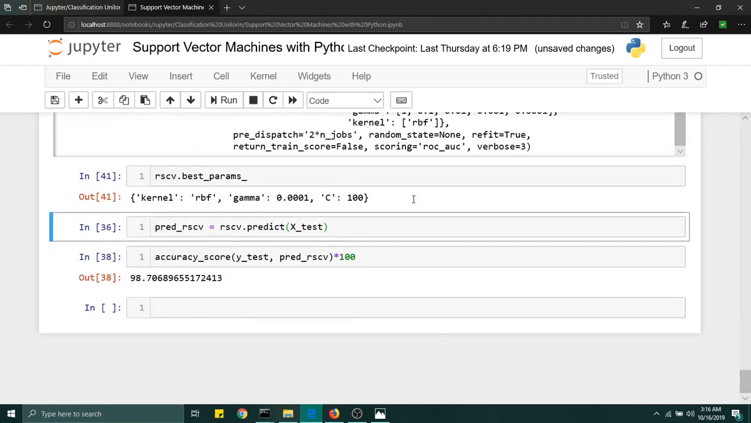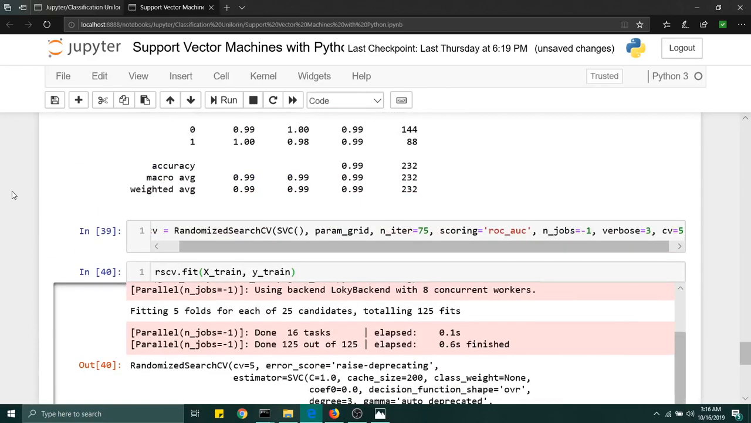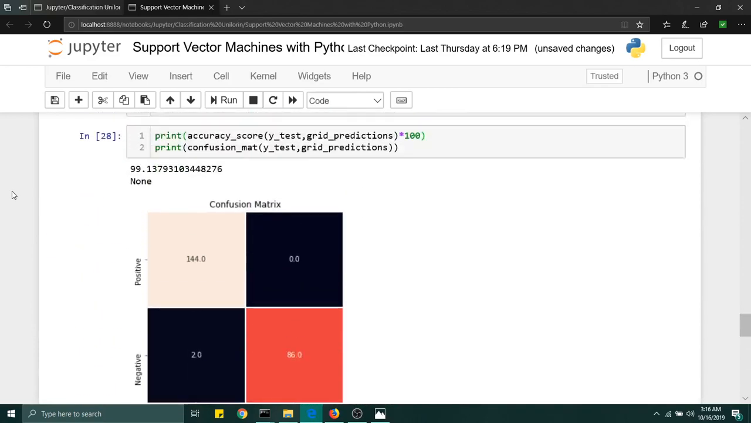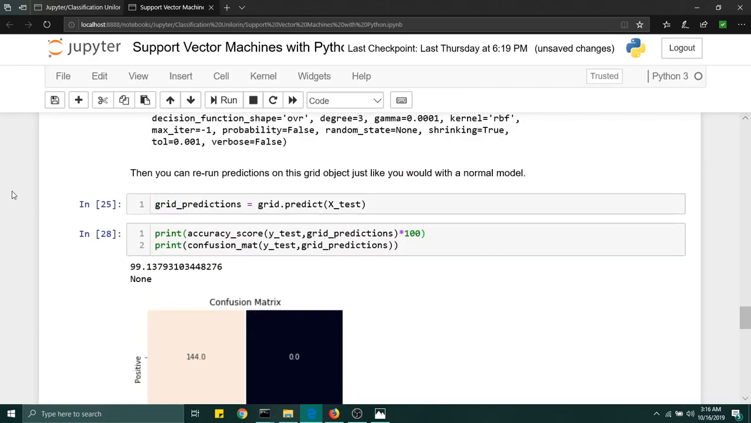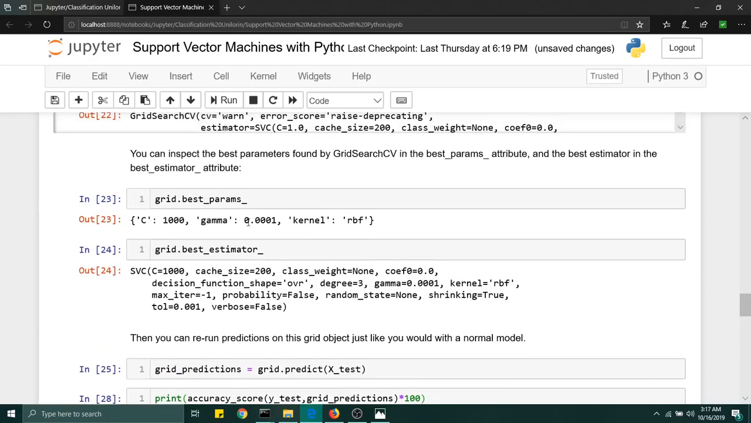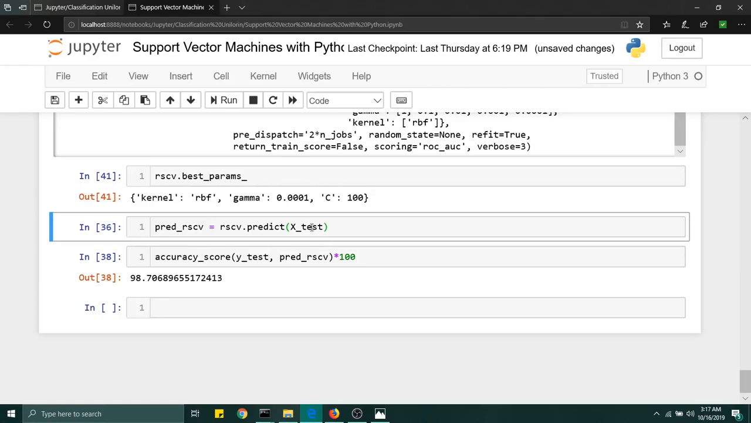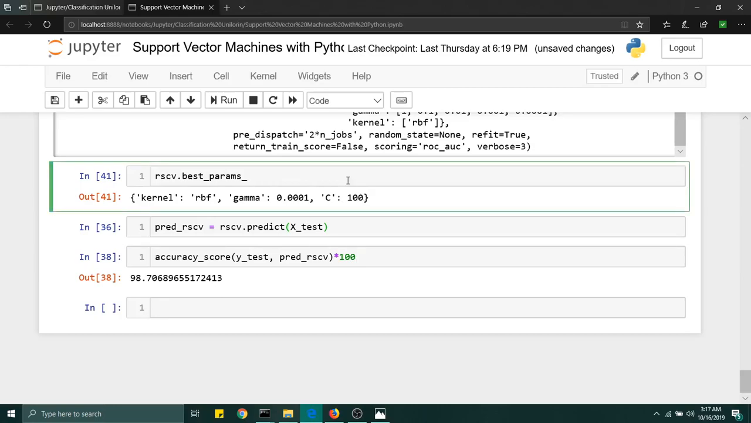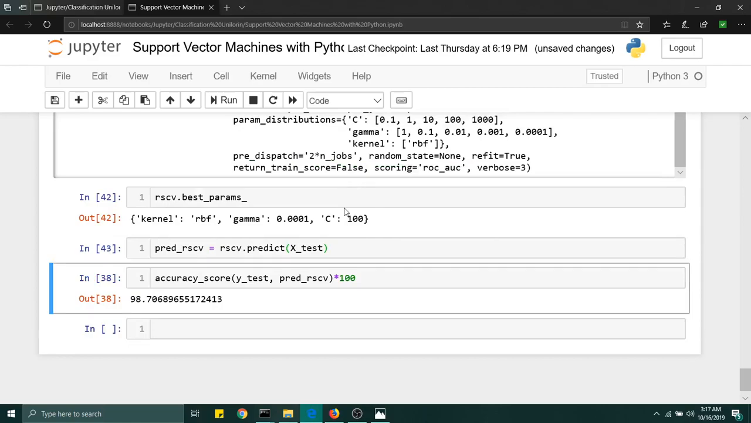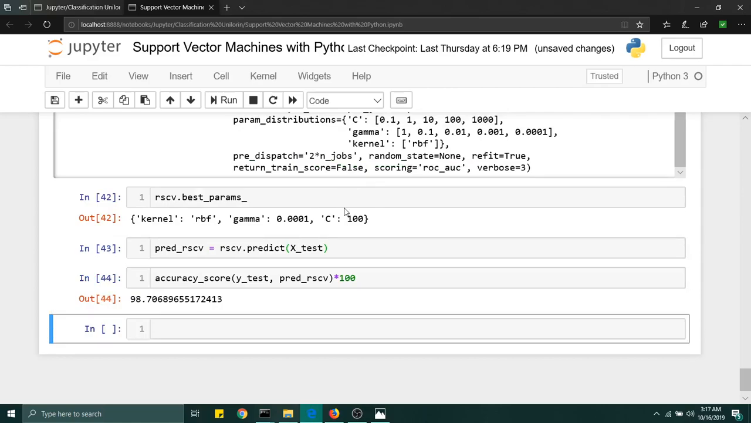Alright, so best parameters. The best parameter is what? RBF, gamma is equal to 0.0001 and C is 100. Let's go and check this. If it's the same thing, then we are meant to get the same output. Right, gamma is equal to 0.001, then C is 1000 and kernel is RBF, right? So C is 100 here, right? So you can see why we might not still get the same accuracy.